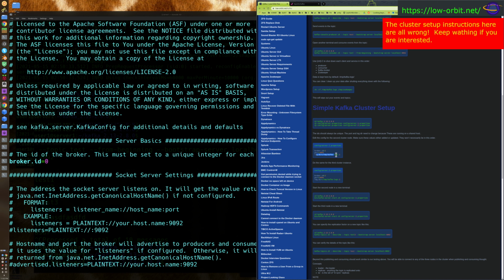Now each one is going to need a different log directory, because you don't want each instance writing to the same log directory and overwriting each other's data. That just wouldn't work. It would be a conflict.